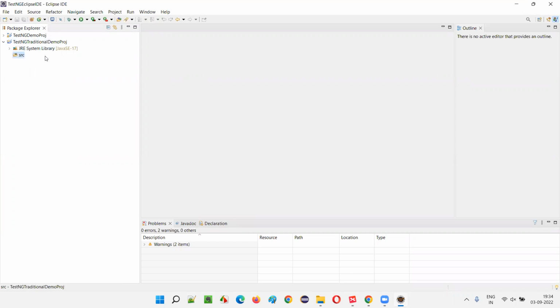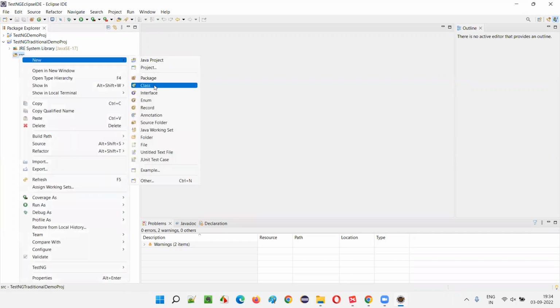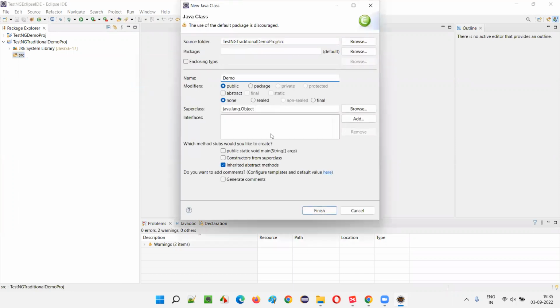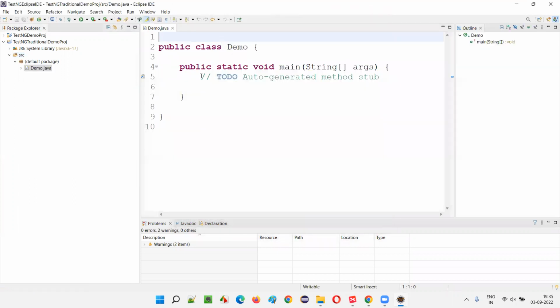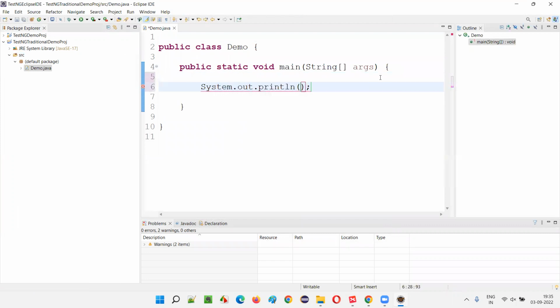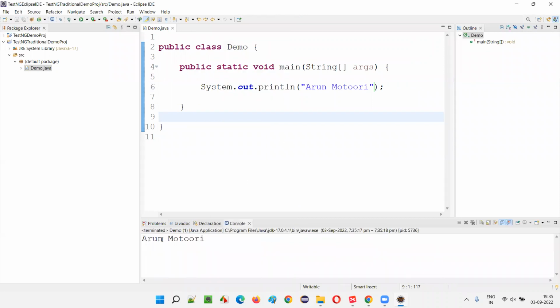So under src, if I create a new class, say Demo, with a main method, again with a main method, and here I write a print statement, System.out.println, and I'll give my name here, Arun Motori, and run this code, right click, Run As Java Application, you see I got the output as Arun Motori here. Whatever the print statement was, it got executed and printed here.